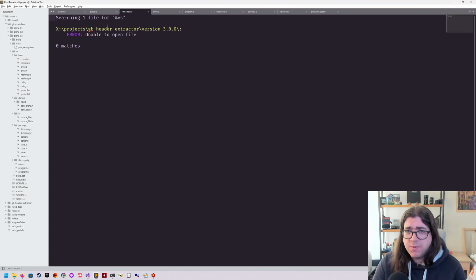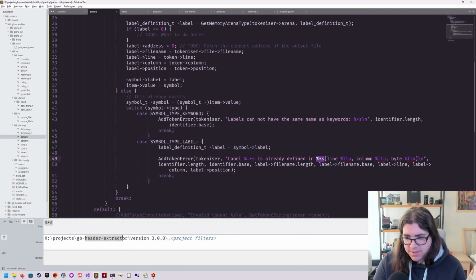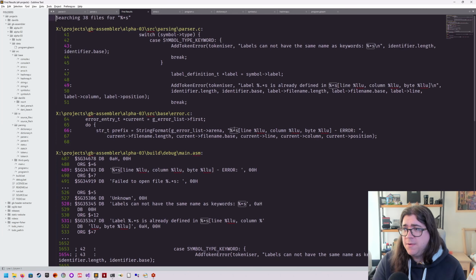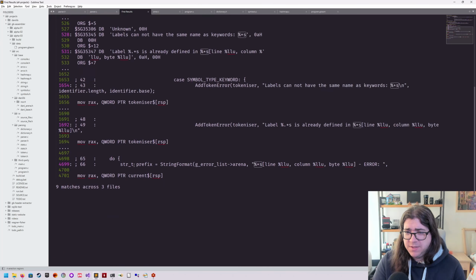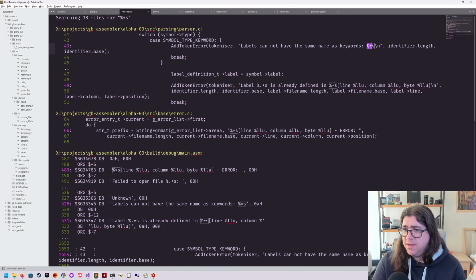Oh, sorry, completely wrong file. Okay. GB assembler in alpha 03. Well, that is good to know, isn't it? Well, that's the assembly file. I don't need that. Okay.